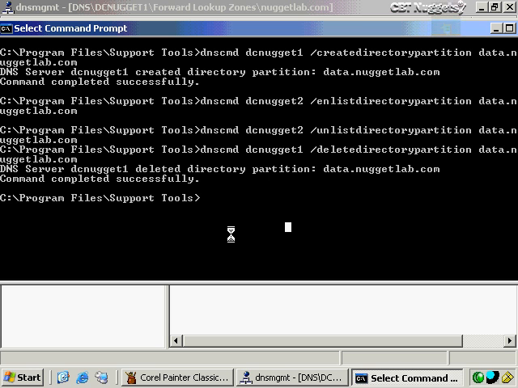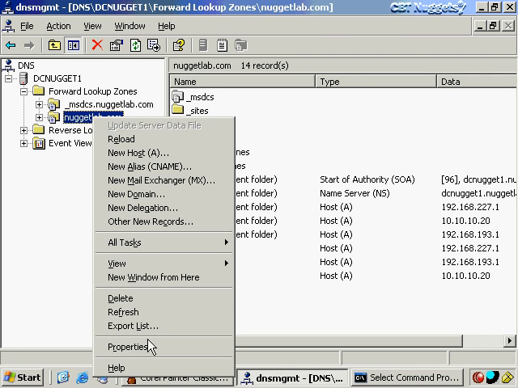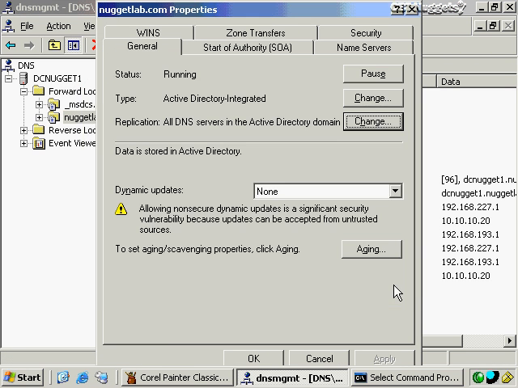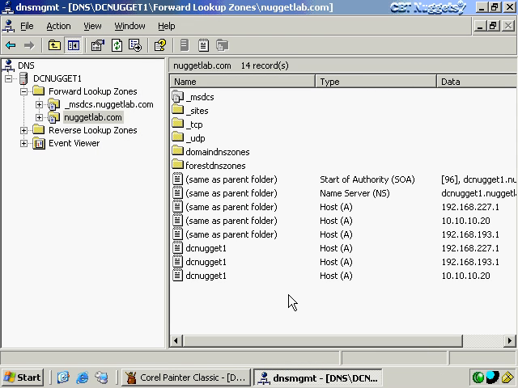Now that I've shown that to you, I don't actually need that application directory partition. So here I went ahead and executed this command to delete the directory partition. If I go back into the zone again, choose properties and go to change, we see that it's no longer available.